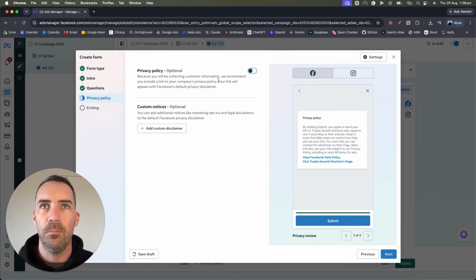So this used to be compulsory, but what you can do is just grab your privacy policy from your website and paste that in there. Custom notes, optional.